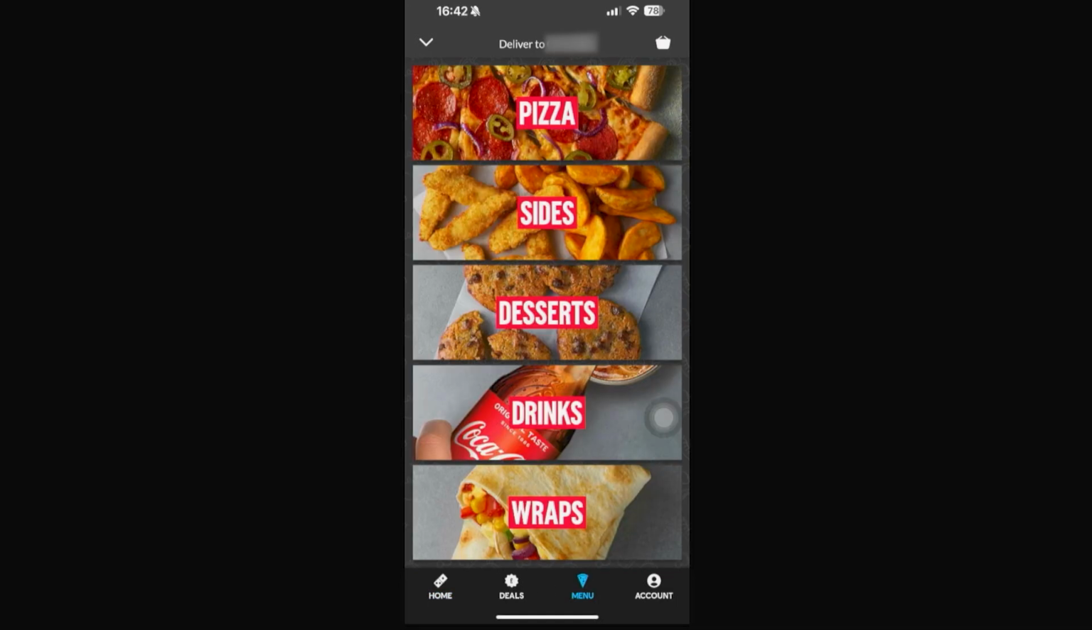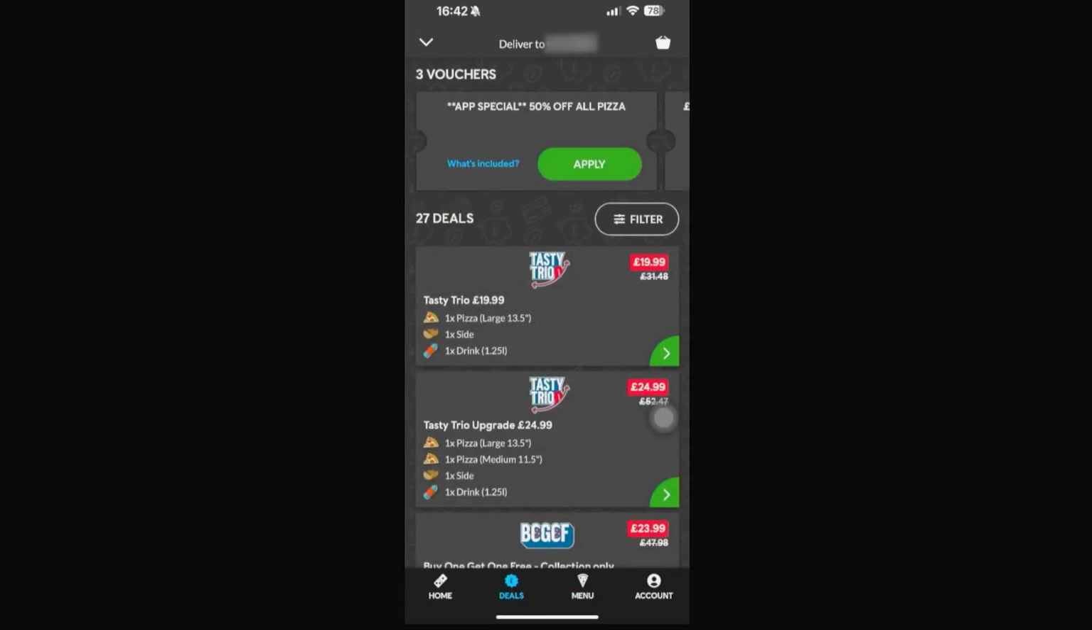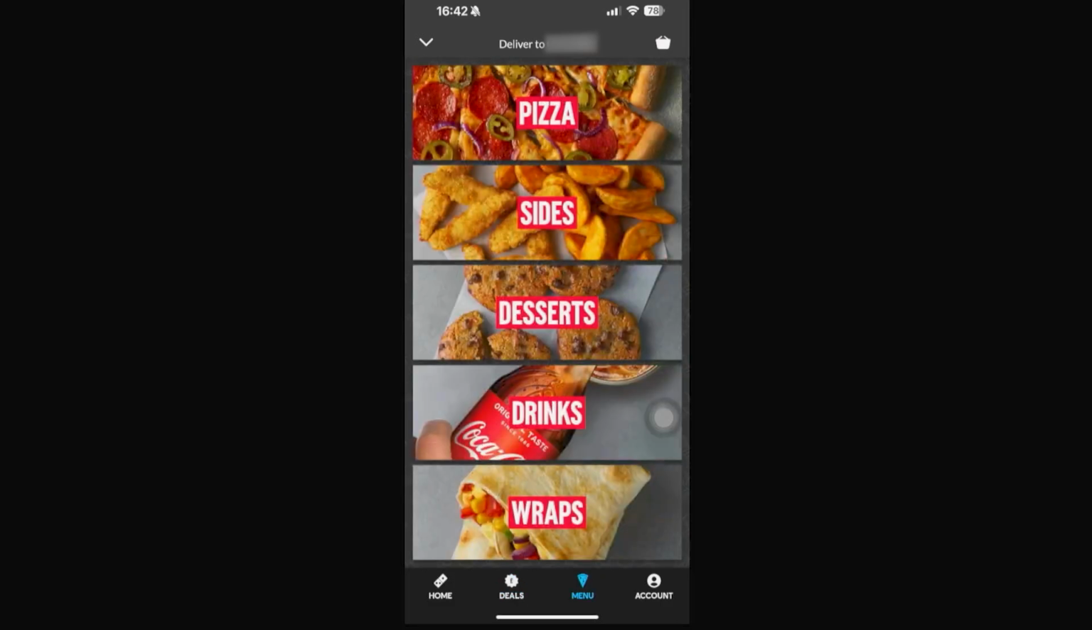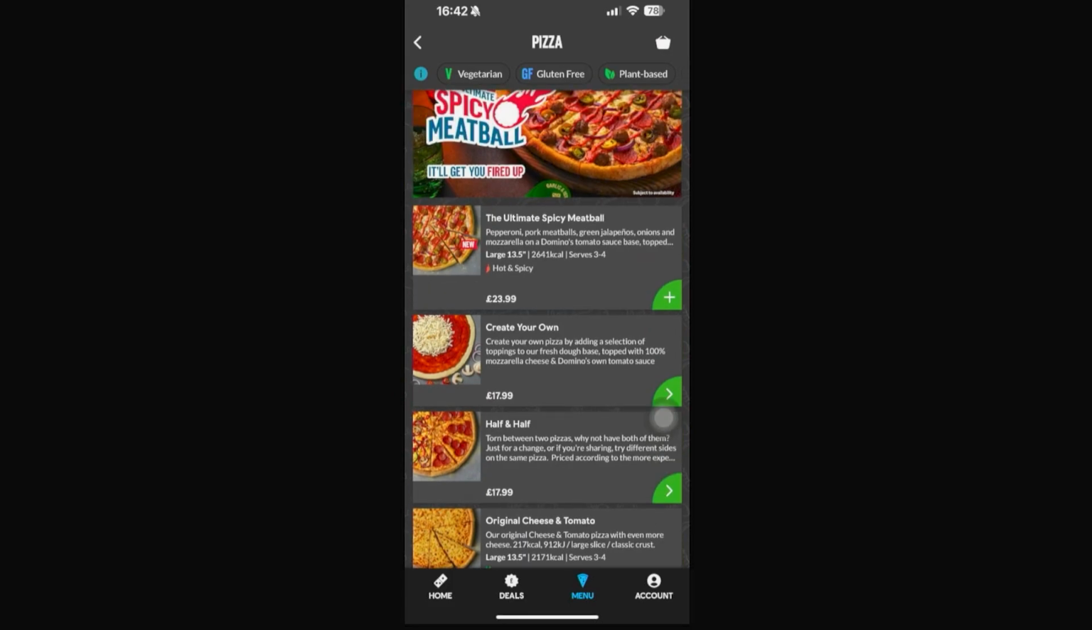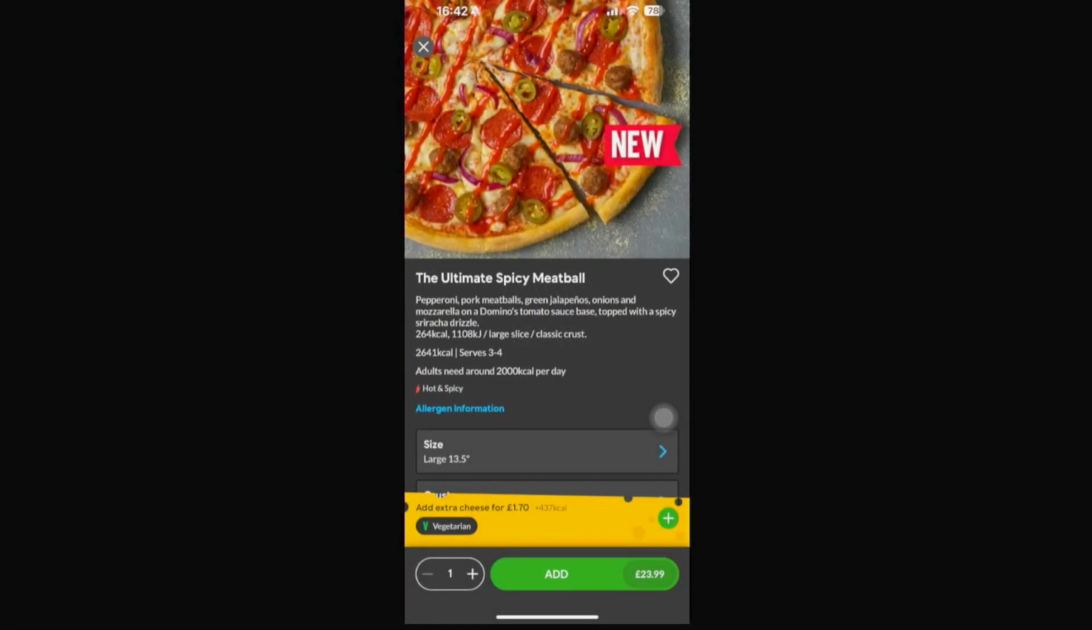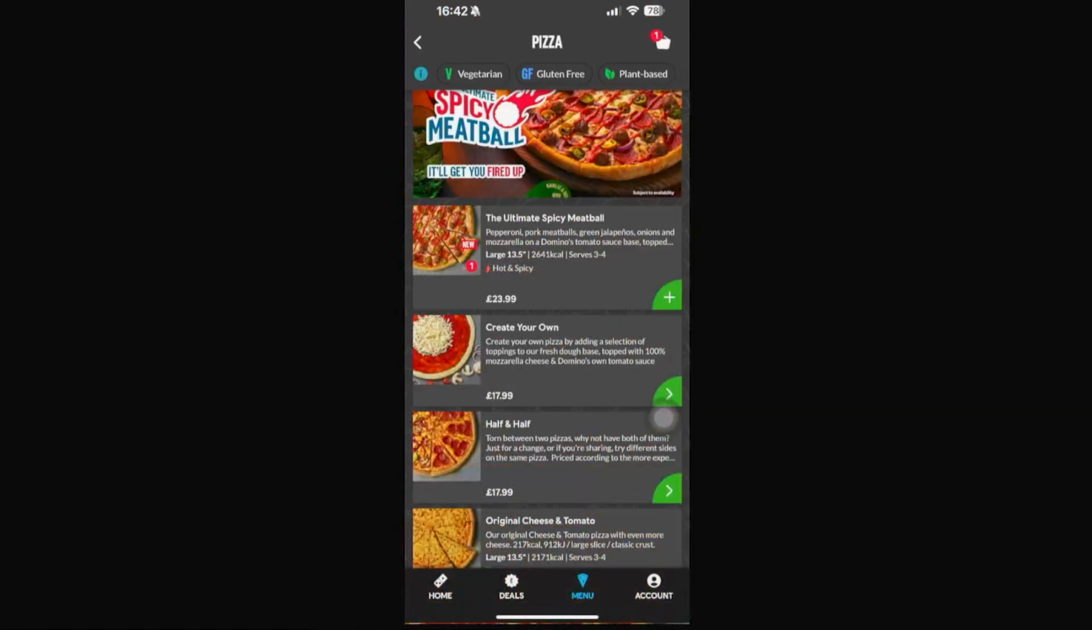If you want to take a look at the menu itself, it is all right here. So you can either buy pizzas, sides, desserts, drinks, or wraps. There is also the deals section right here as well. So let's say for example, let's order a pizza right here. Let's just go for the ultimate spicy meatball, and then just go ahead and click add.